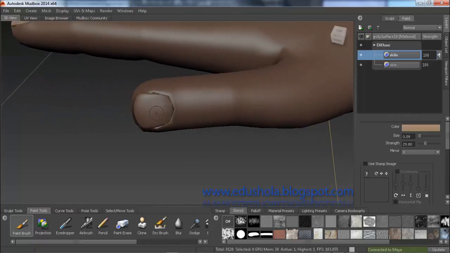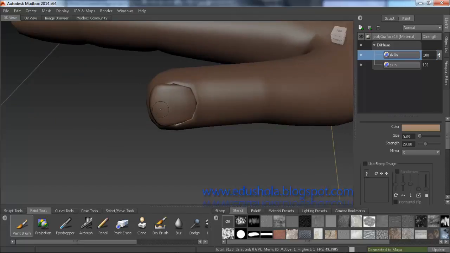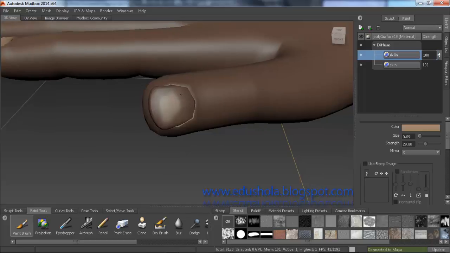So I'll put my cursor on it and press F to focus on. That's one of the great features in Mudbox. So just paint this place.